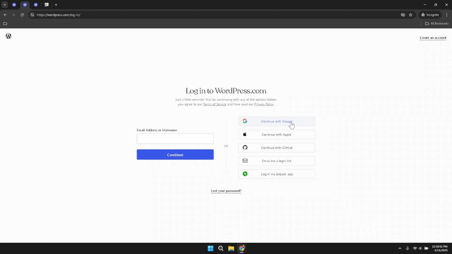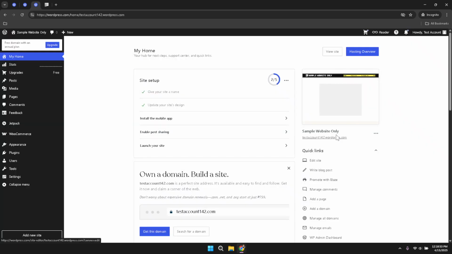As you settle into your dashboard, notice the quick links section where a variety of options are available for site management and design. From among these options, search for the one labeled Edit Site and click on it. Doing so will take you to an interface where you can modify various aspects of your website.